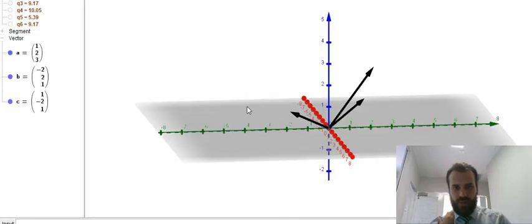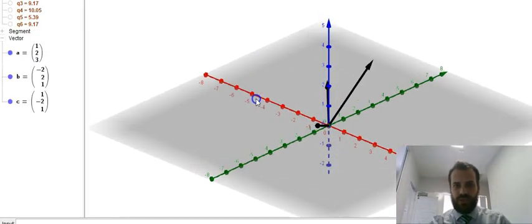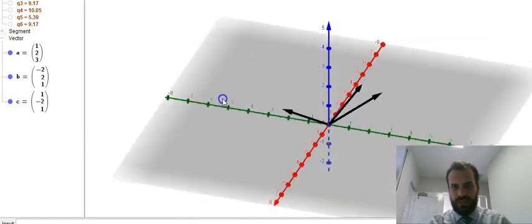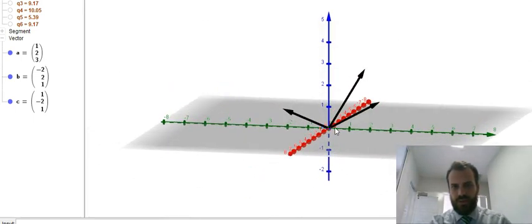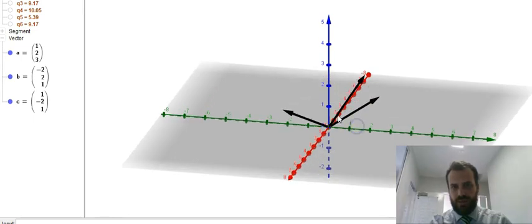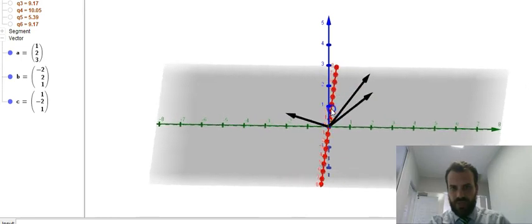So, here I have three vectors. Vector A is 1, 2, 3, vector B is -2, 2, 1, and C is 1, -2, 1. This is my I, this is my J, and the blue is my K. And we've got our three vectors.